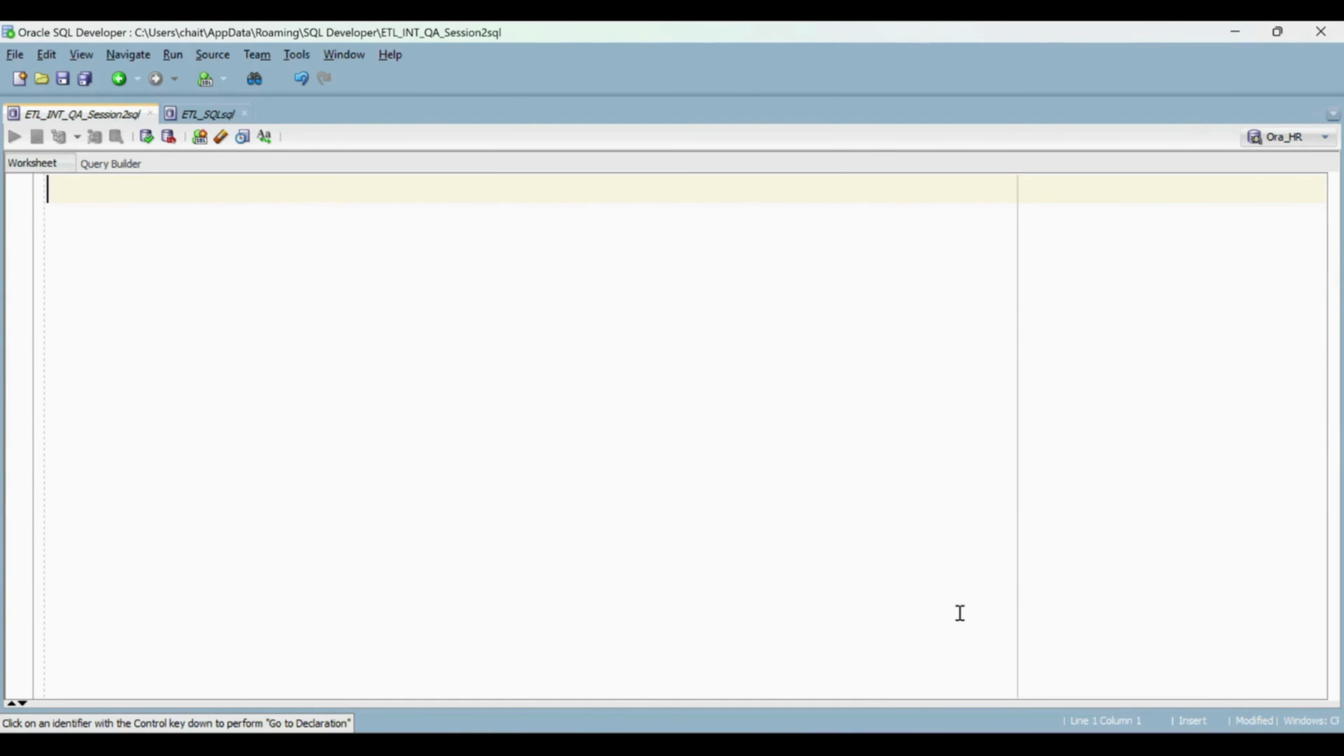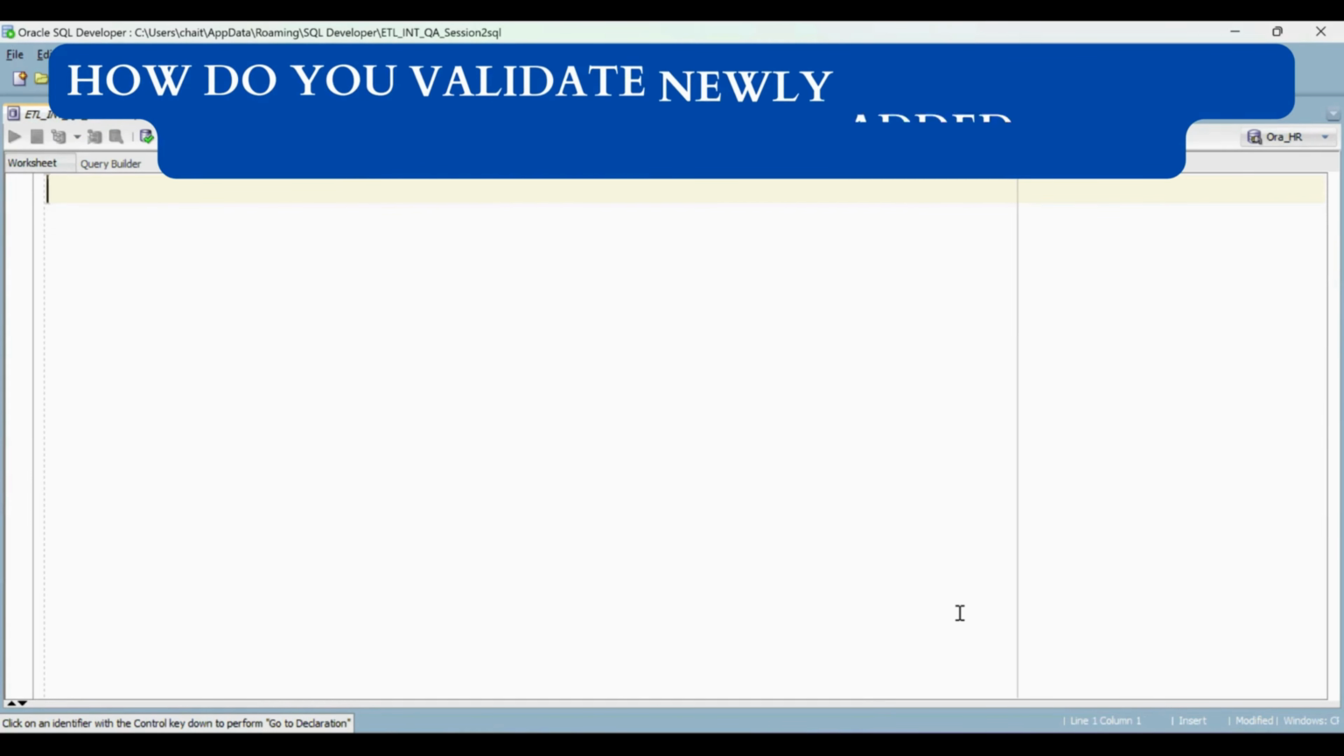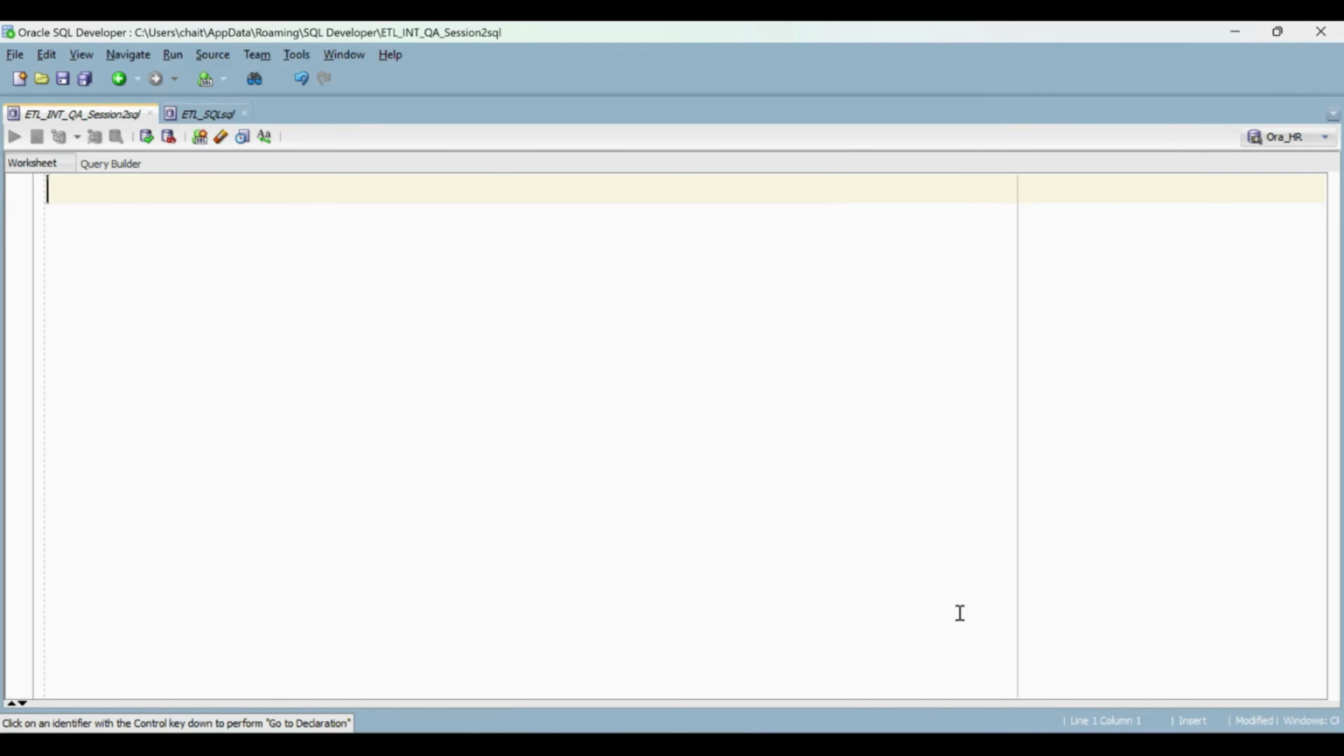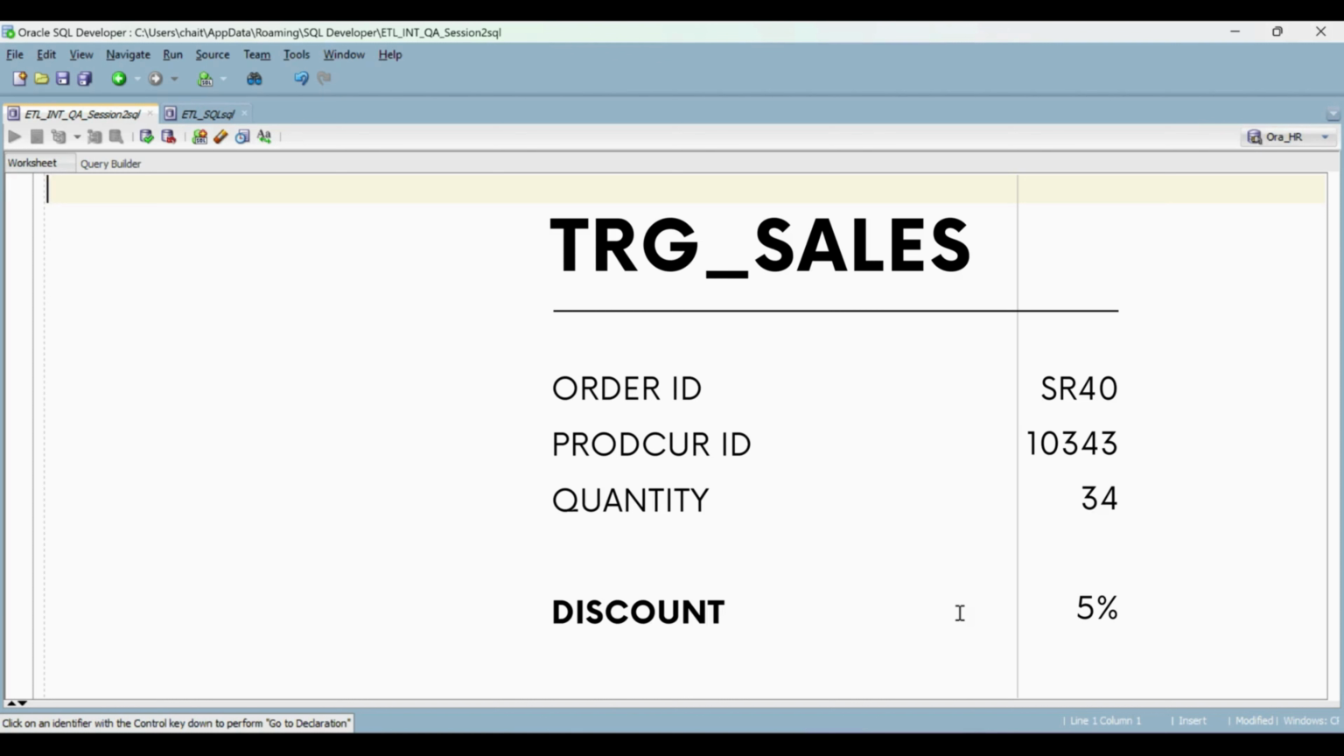And the next question is, how do you validate newly added column data in a target table as part of ETL? All right. First, understand this question. Now imagine you have a target table. Let's say a sales table with columns like order ID, product ID, and quantity. Recently, you added a new column called discount, and you want to make sure the data in this new column is accurate.